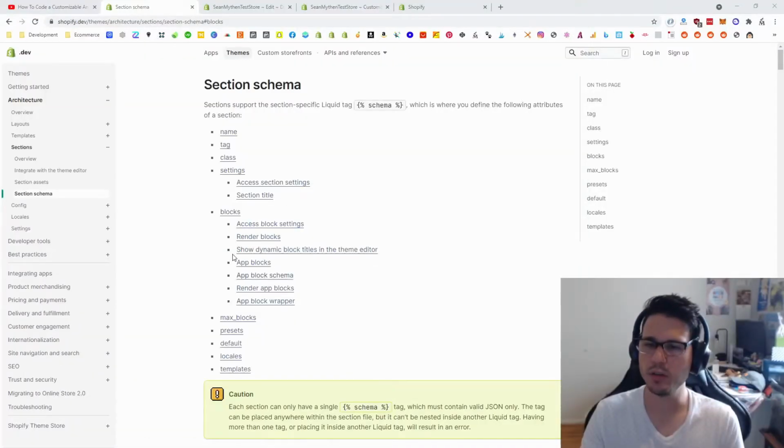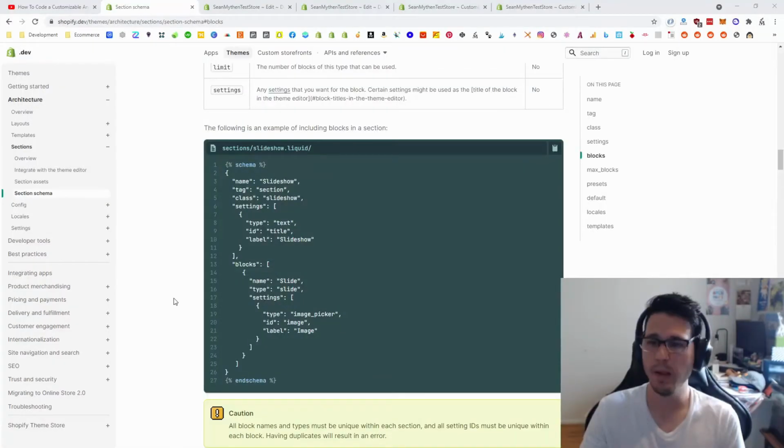I'll link this file in the description below, but it goes into a bit more detail on the formatting and layout of all the settings we can include in our schema file. Basically, the only difference between the settings we've already added to our announcement bar and the block settings we're going to be adding is that the block settings are nested within a blocks attribute.